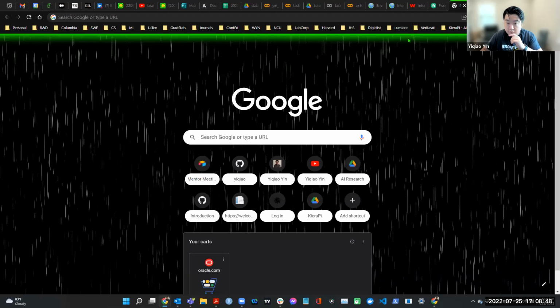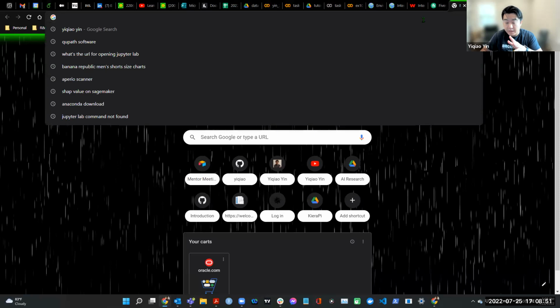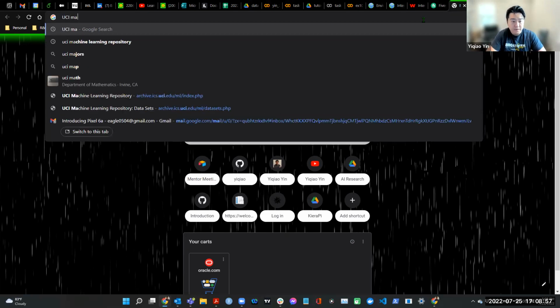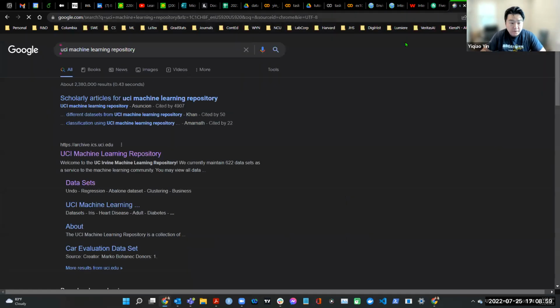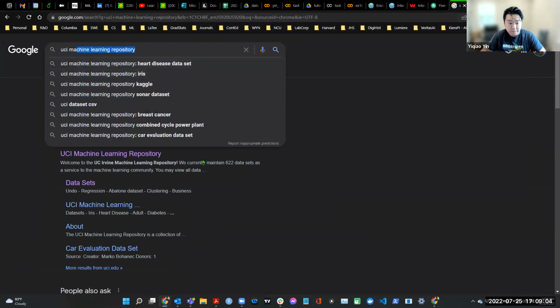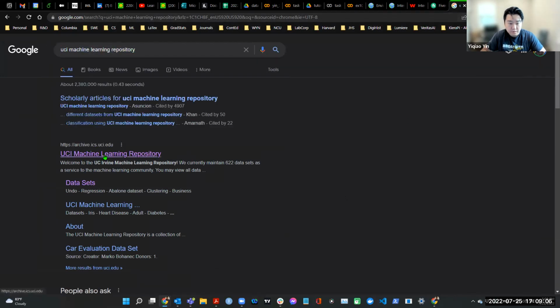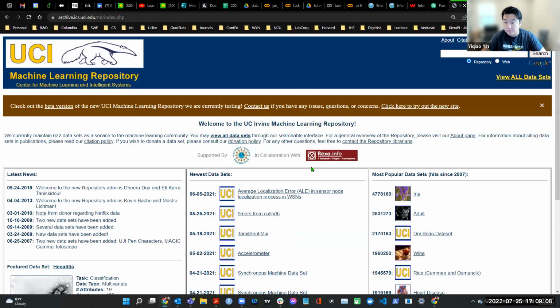All right, so we're going to start by talking about data sets. A couple of links I want to introduce. The first one is called UCI Machine Learning Repository. You can just put these words in a Google search box, type it in, and it will bring you here. Just click on the link and it will bring you to this website.